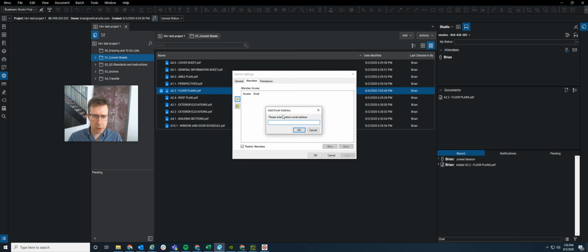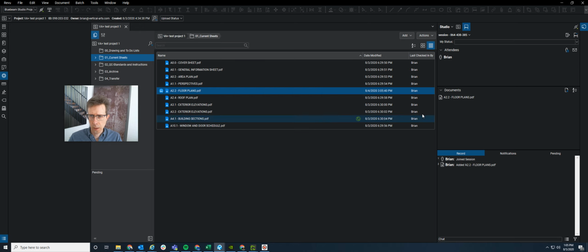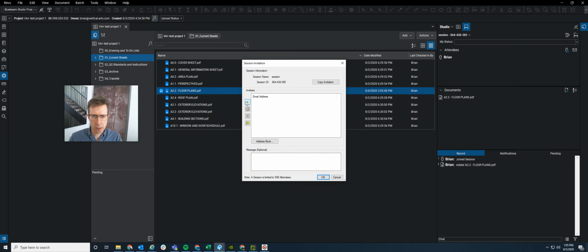You can add others in here. And that will, I'll send them an invite or allow them to be inside it. You can also do the same thing here in this little envelope and add someone there as well. Or you can add groups of people to this.